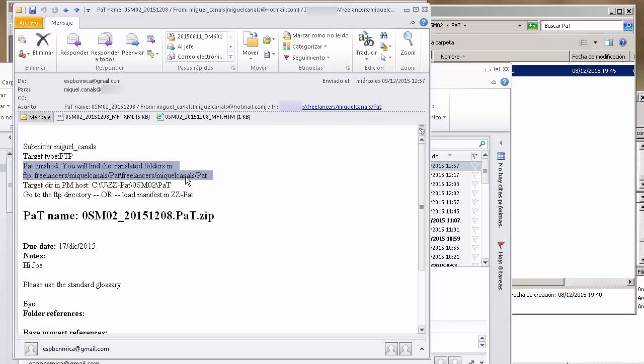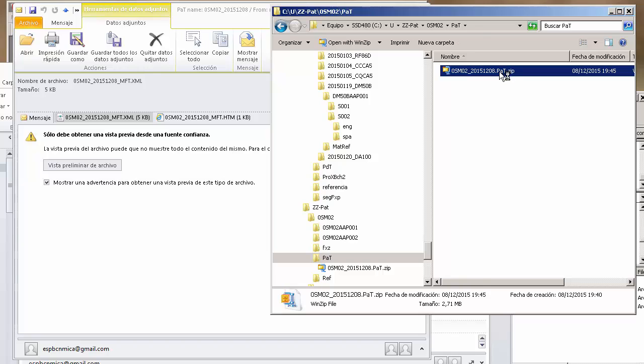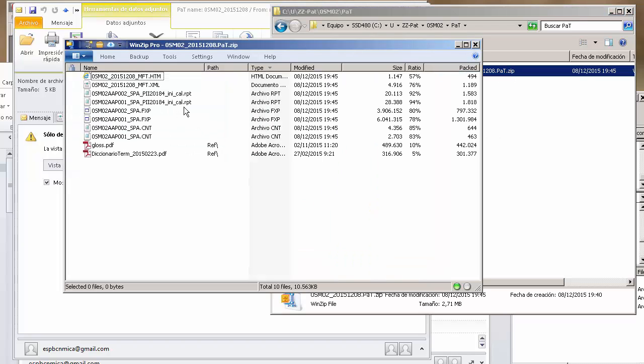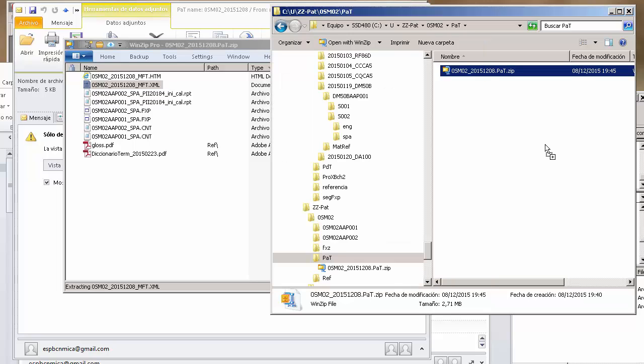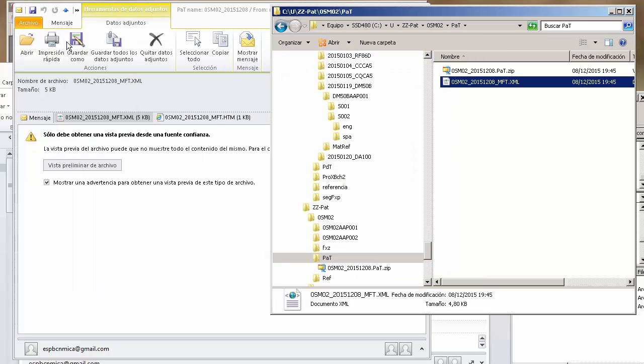You don't have to download these folders manually. Theta will take care of this task. What we need is the manifest file. As you can see in the email, the manifest file is attached. This file is exactly the same one that was sent to the translator, so I can use any of them. So I will drop here the manifest file.